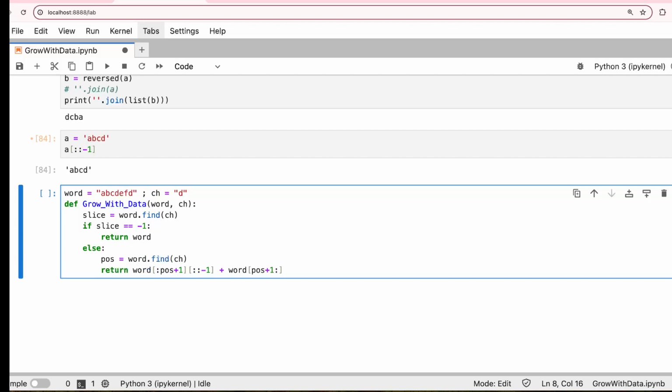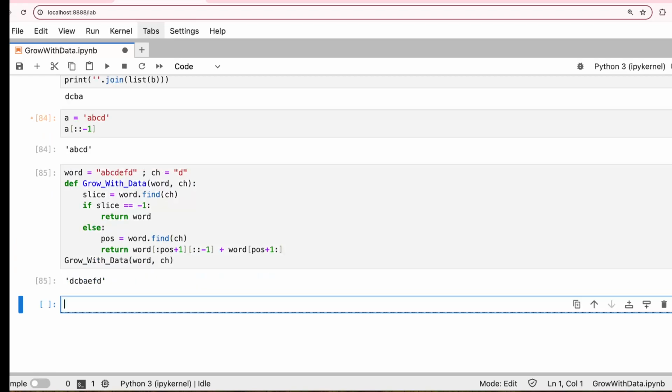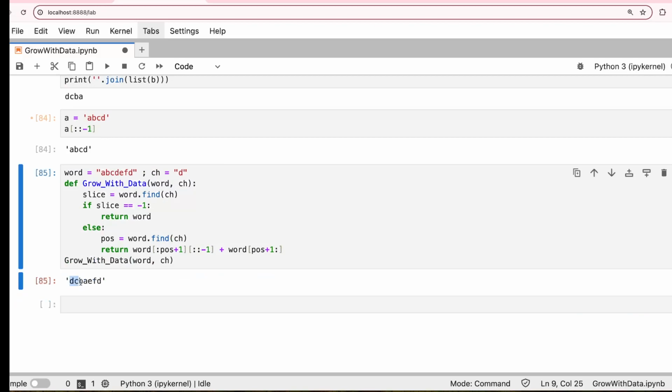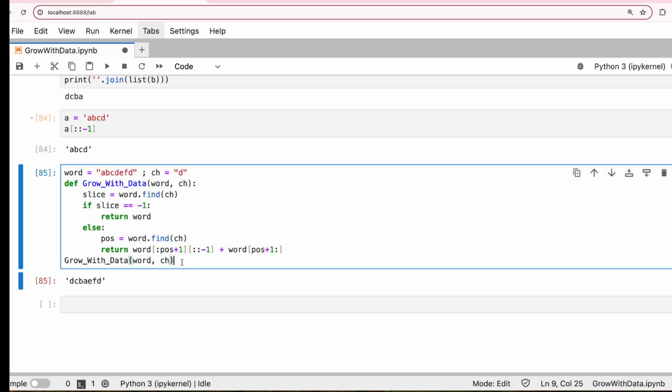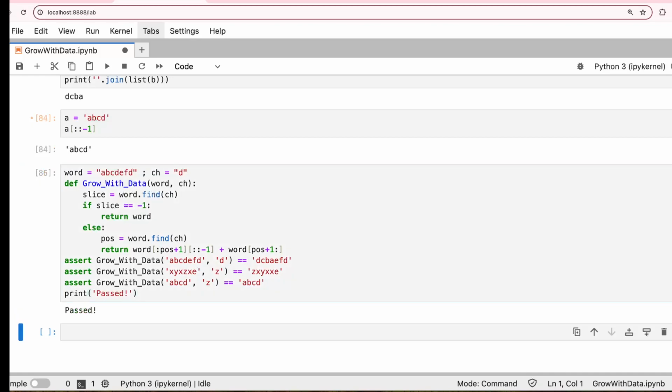Now say return this. When I call the function, let's see if I made any syntax error. Okay, so without any issue, we got the DCBA reversed and then EFD. That works. If you want to have more test cases, then you can use the assert function. You can bring in your test cases and try it.